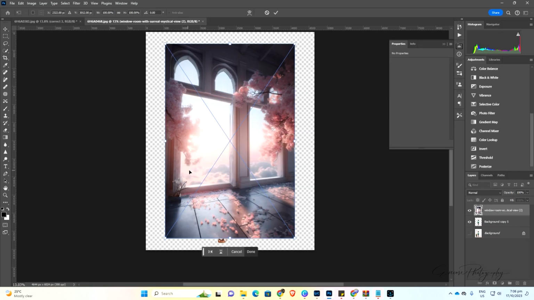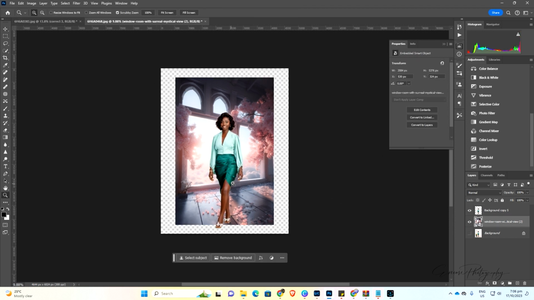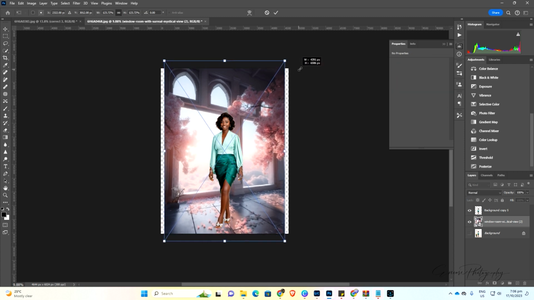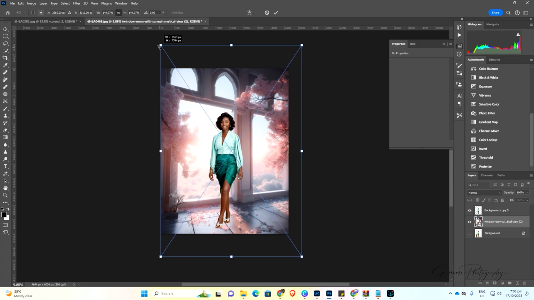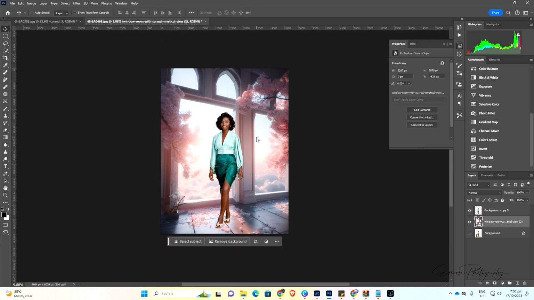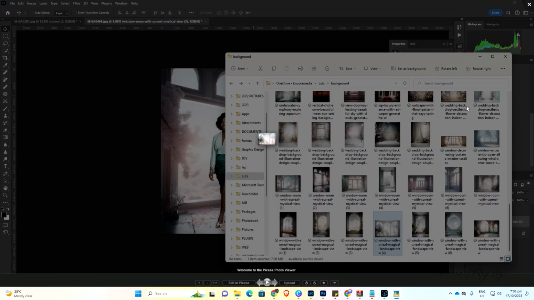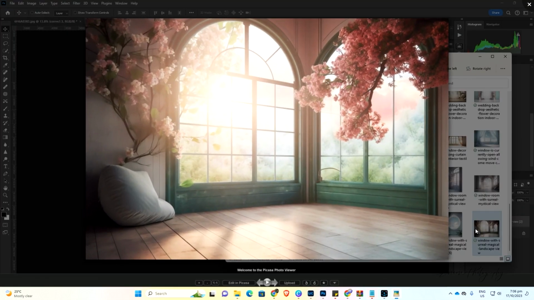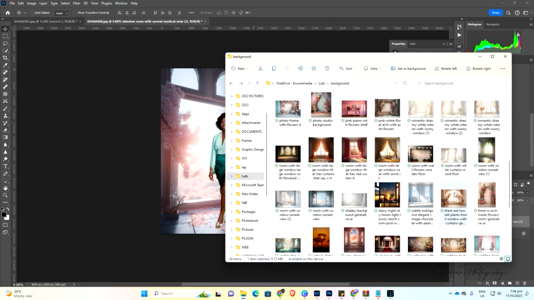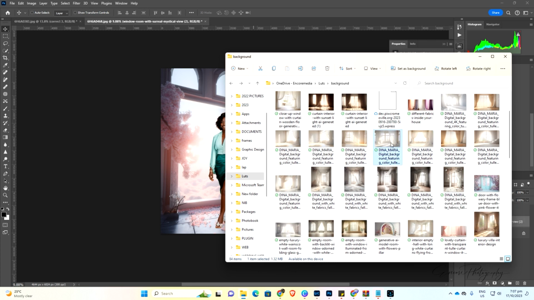Probably I want the background to, I'll bring it down. Let me zoom out. I may not use this picture. I may use a different background picture. Okay, so I normally would try different backgrounds that I want. Yeah, so let me look for a background that I will want to use.